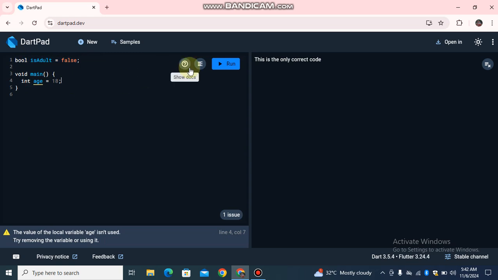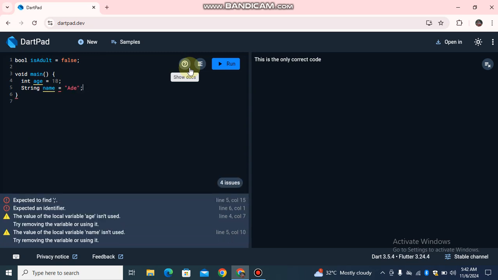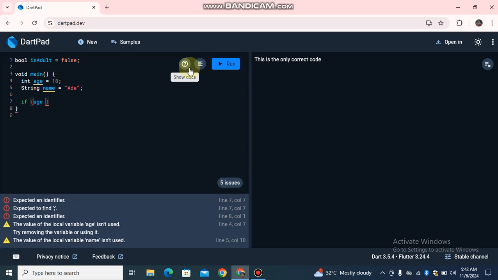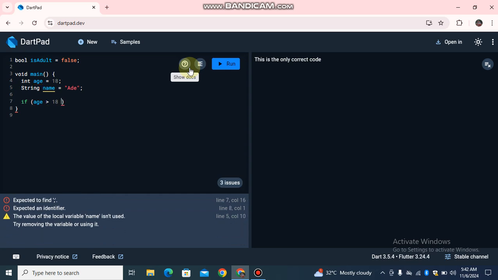Let's say int age equal to 18, then string name, as an example, equal to "Ade". Then I want to check a condition: if age is greater than 18 and my name is Ade. If I want to use "and" in programming, it is double ampersand, like this.